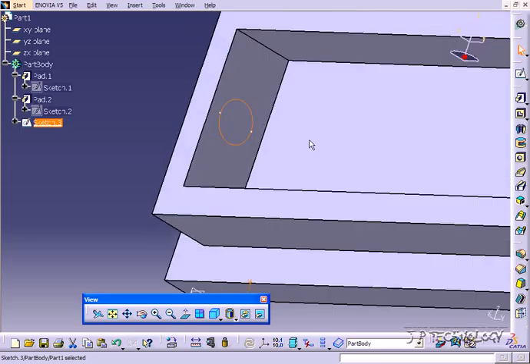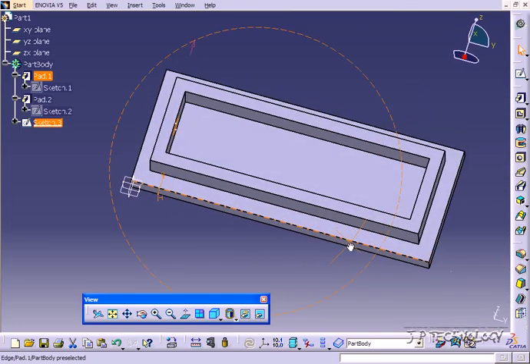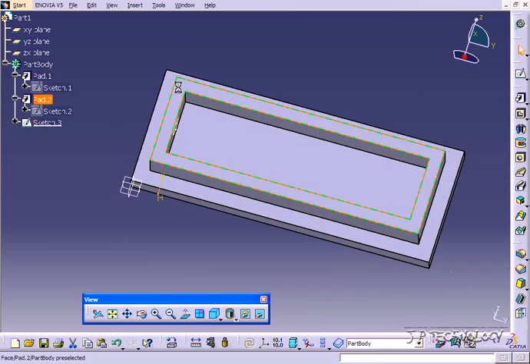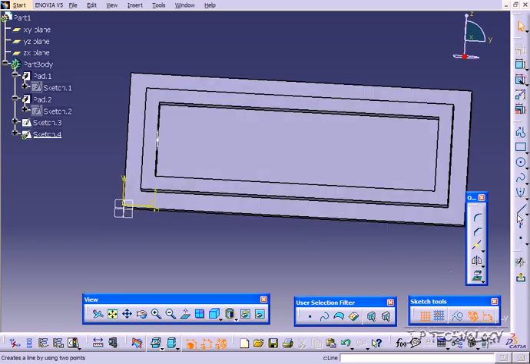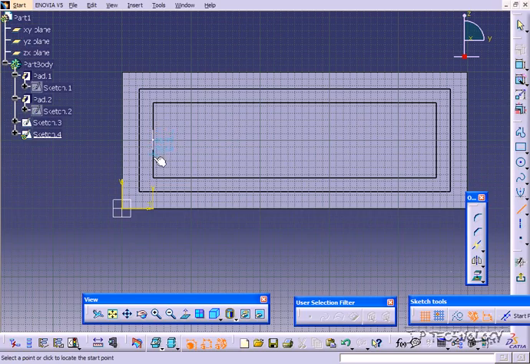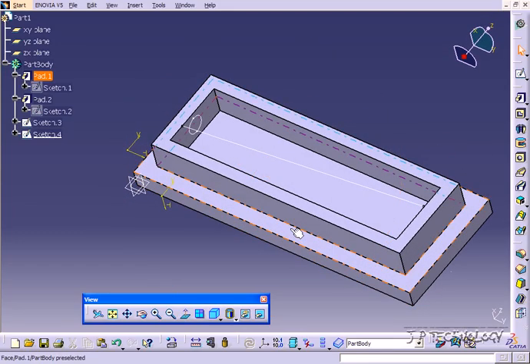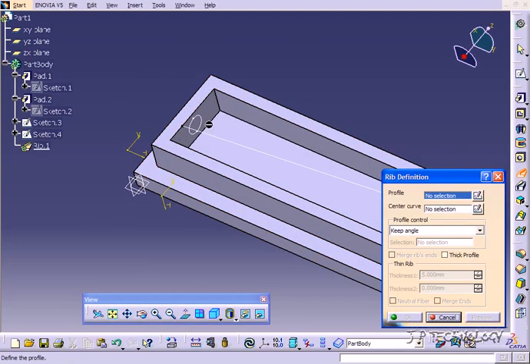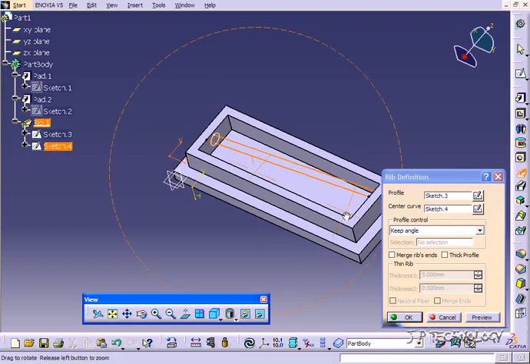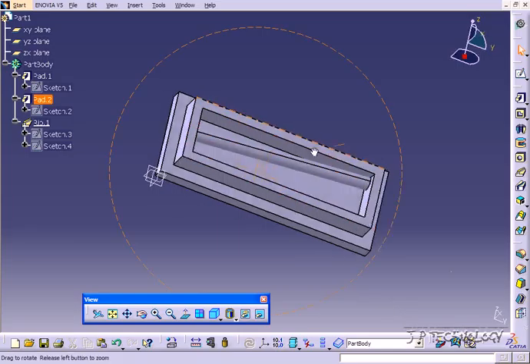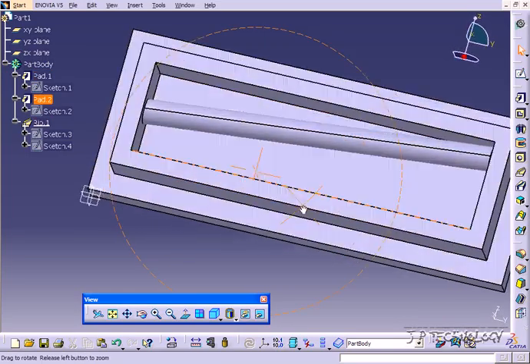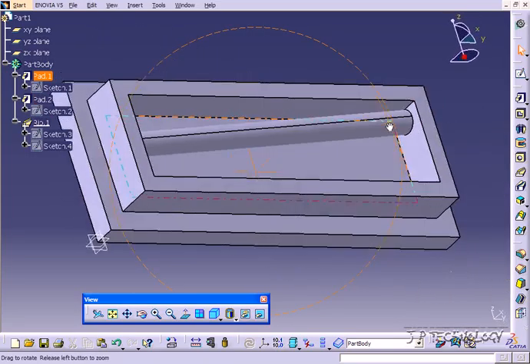And we'll go back up, and we'll make another path for it to follow. So we'll click the top face here, click Sketch, and we'll just draw a line straight across. We'll go back, and now we'll use the rib feature. So let's click Rib, click the profile, click the path, click OK, and now we have the circle as a cylinder going across as a rib.